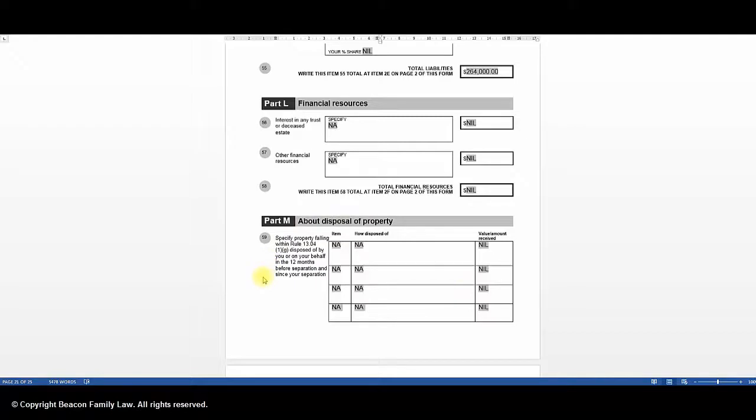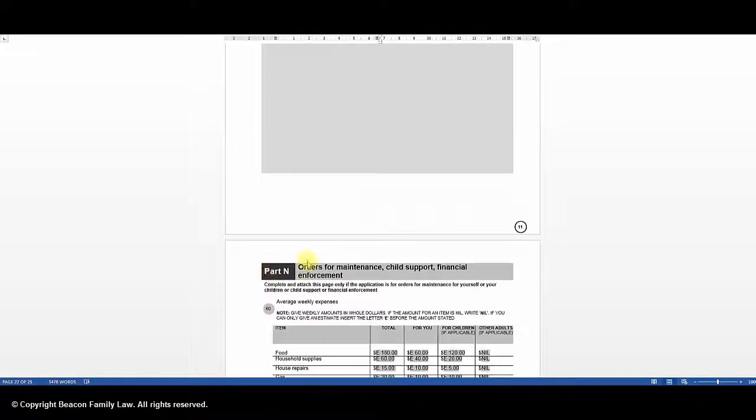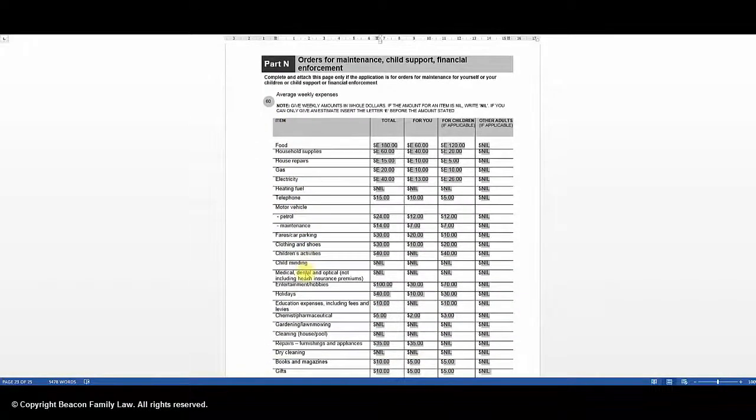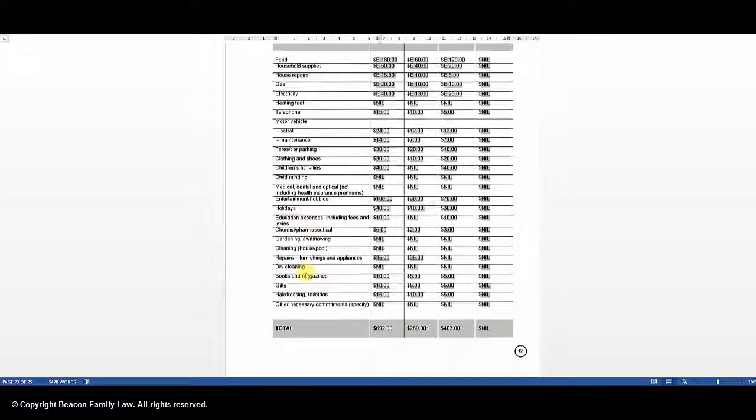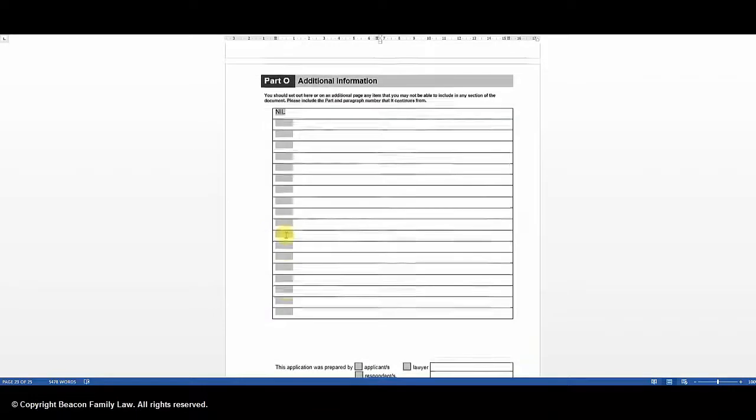Part N must be completed if you are seeking spousal maintenance or child support. Otherwise, do not complete Part N. Here, Jessica has completed Part N. In Part O, you should insert any additional information that explains your previous answers, if there is any doubt. Now, remember to go back and complete the summary in Part B.